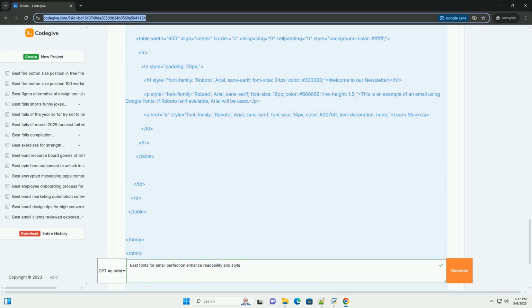WCAG guidelines recommend a contrast ratio of at least 4.5:1 for body text. Font weight: use bold sparingly to emphasize keywords or phrases. Overuse of bold text can make the email look cluttered and difficult to read.